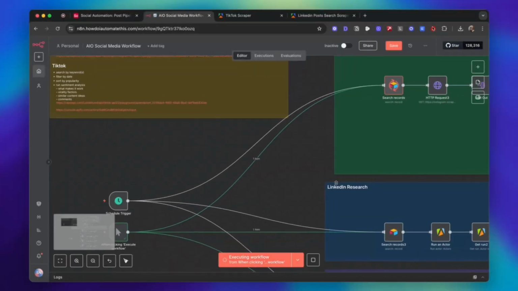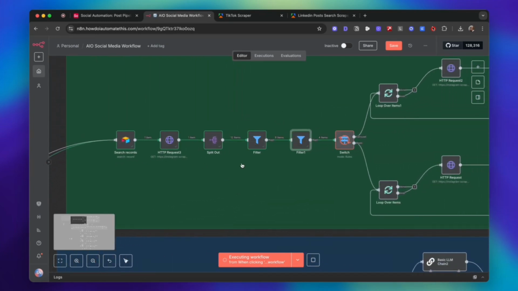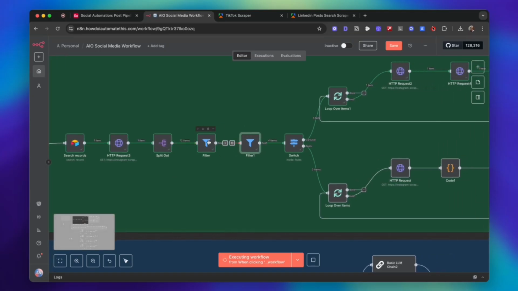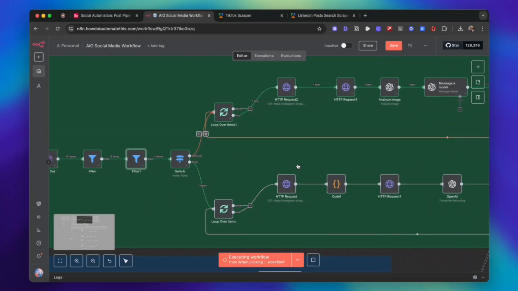So let's go ahead and see how the Instagram part of this workflow works. So we're making an HTTP request. We found 12 items. Out of that, we filtered 9 on the first level. We filtered 4 on the next level. And we have 3 reels and 1 carousel.